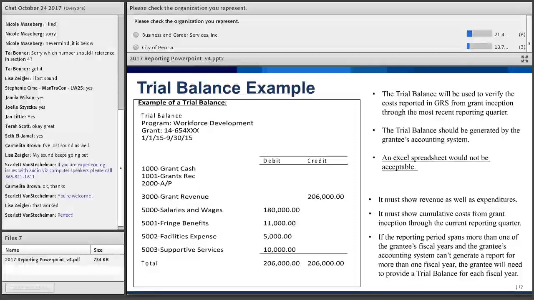In this example on this slide, it shows the grant number. So this trial balance is specifically for this grant, and it shows the reporting period from January 1st, 2015, which is the grant start date for this example, through 9/30/2015, which is the most recent reporting period. And it shows grant revenue of $206,000, and then it shows grant expenditures broken down by your account numbers of $206,000.